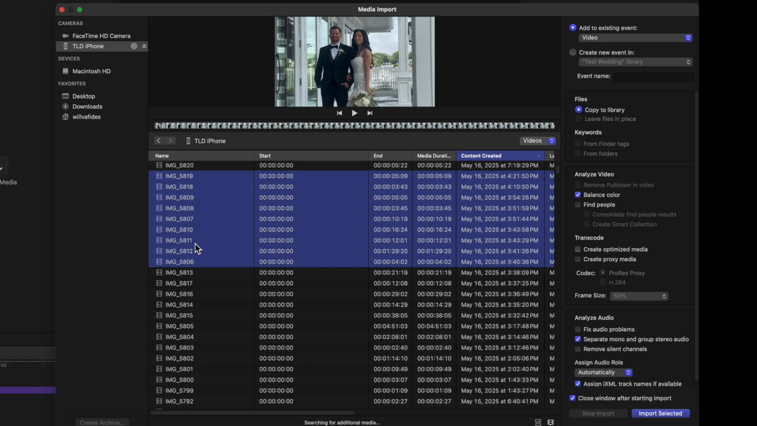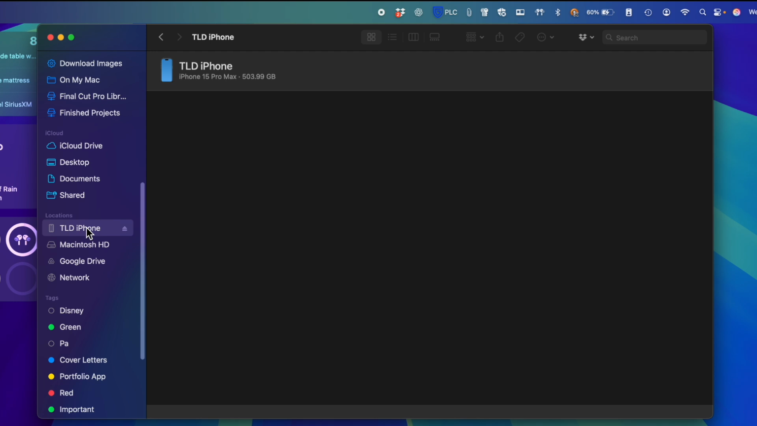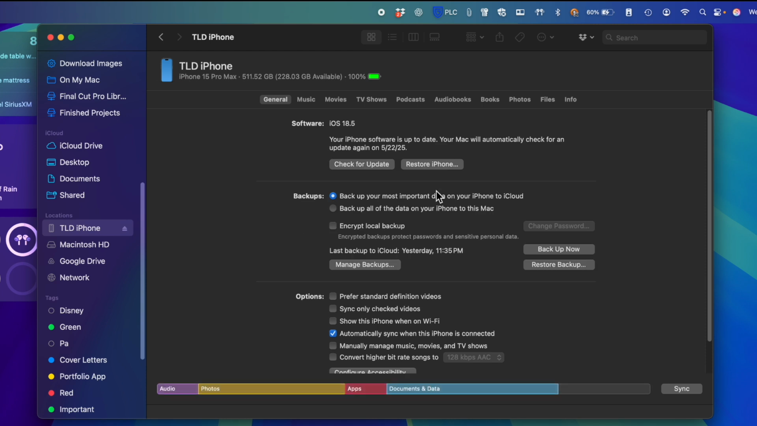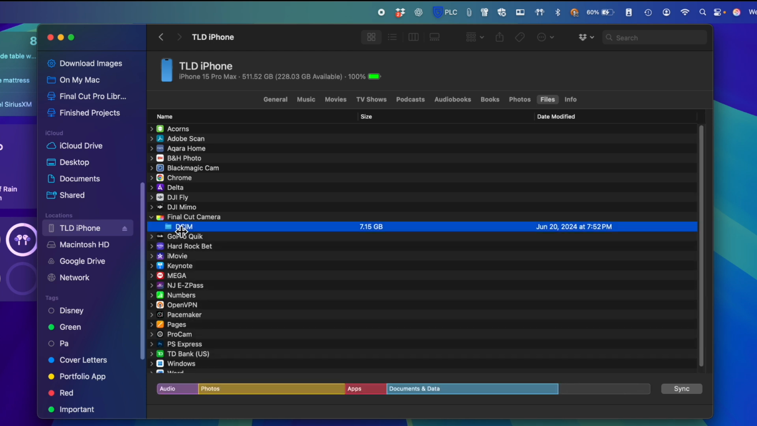Also, I have footage from Final Cut Camera. Final Cut Camera does not show up in this section. It's done a little bit differently, and I'm going to show you how I did that. So we're in Finder right now, and I'm going to go to my iPhone, and inside Finder is where the iPhone is now stored, if you remember the old days where it was in iTunes. What I'm going to do is go to the section called Files. In there are all the apps that have all the data, and Final Cut Camera is right here, and if I do a drop down, it's going to show the DMC folder, which has 7.5 gigs of content.